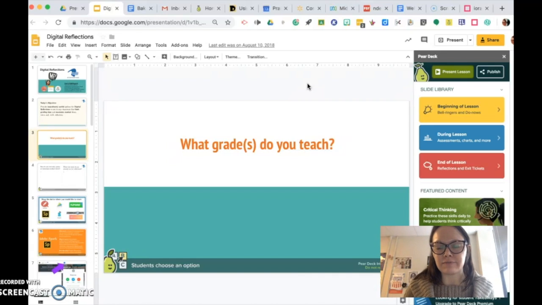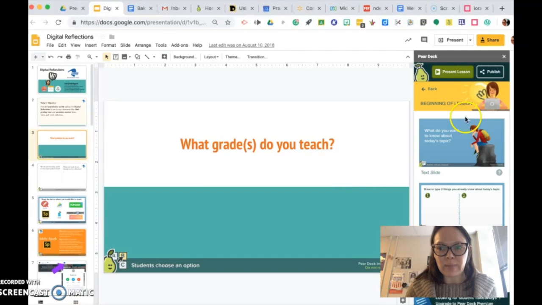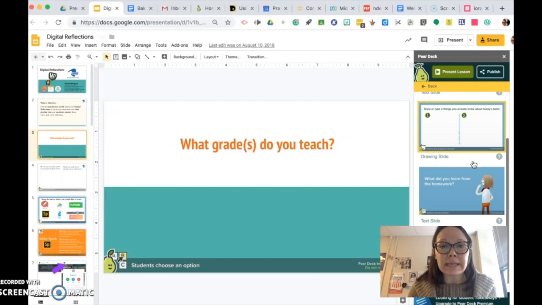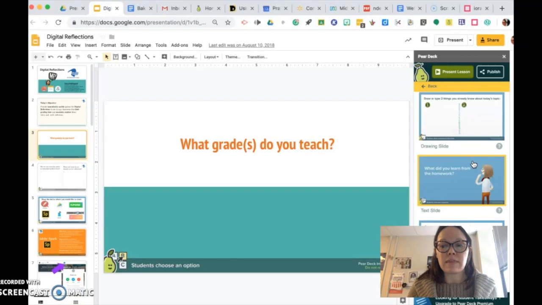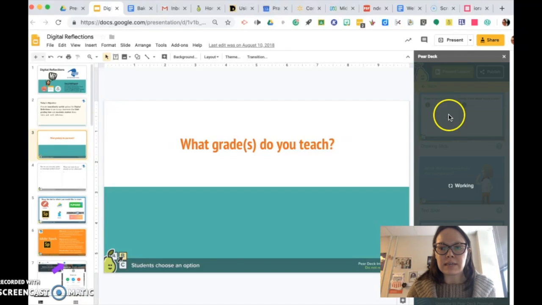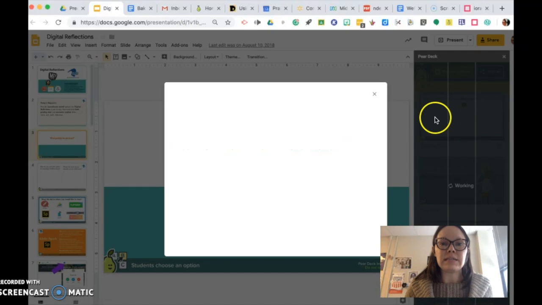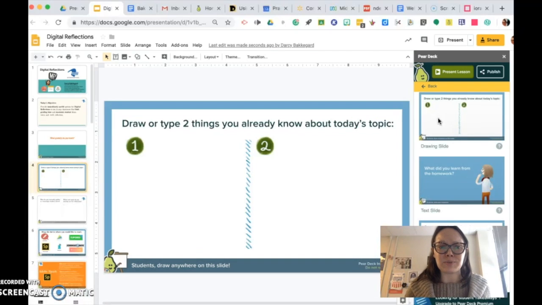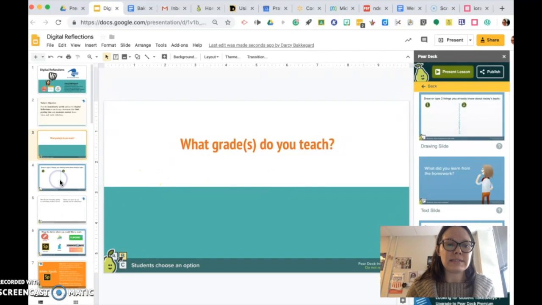Now, if you want to do something on Pear Deck, why I really like it is it makes any lesson interactive. So I can go to the beginning of the lesson, and I have a variety of options here for built-in little quick checks, things that you want to do before a lesson. When you click on any of these things, it will insert that into your slide deck. So now you would have an interactive tool that you can get feedback from students. This is a nice little temperature check at the beginning of a lesson to ask them, what do you already know?